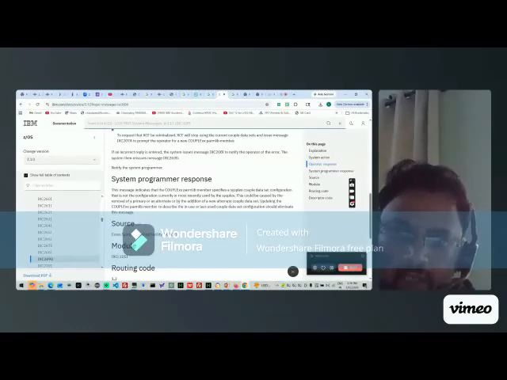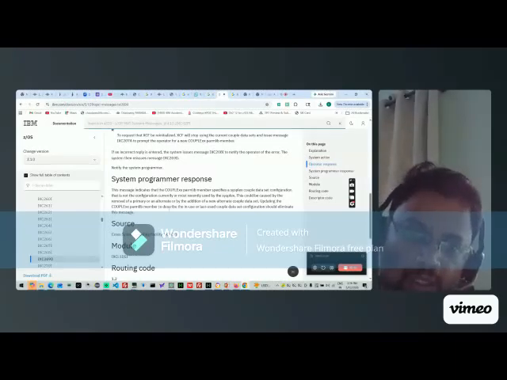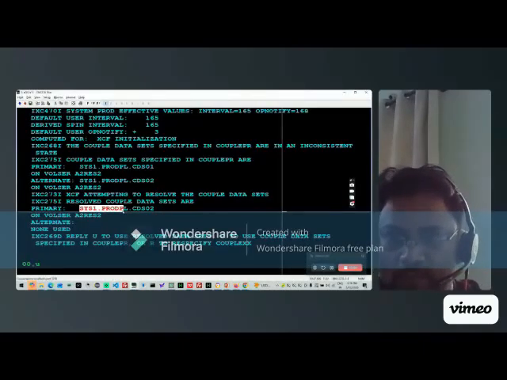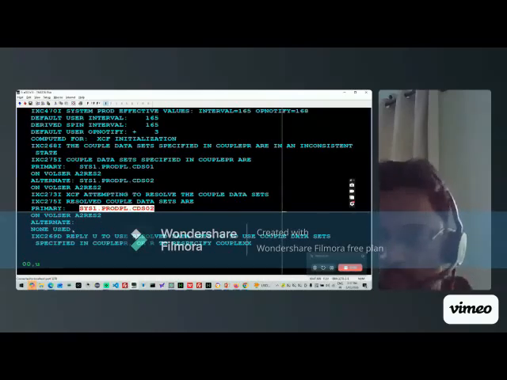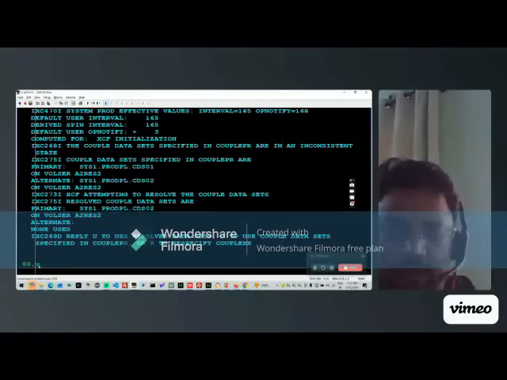Updating the couple PARMLIB member to describe the in-use or last-used couple dataset should eliminate this message. So if you update your COUPLExx PARMLIB member with the resolved dataset which is given here, you will not get this message again. That is what the IBM manual says. Now the IBM manual also explains the next message. We will go through it. So I am replying to this.